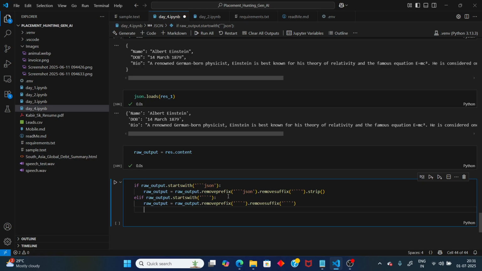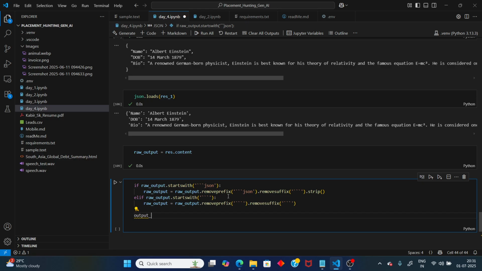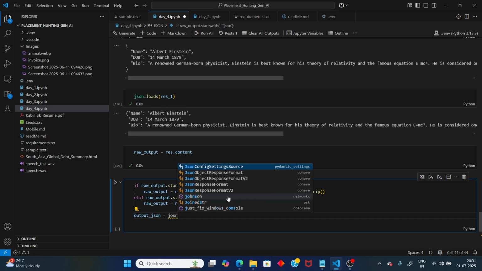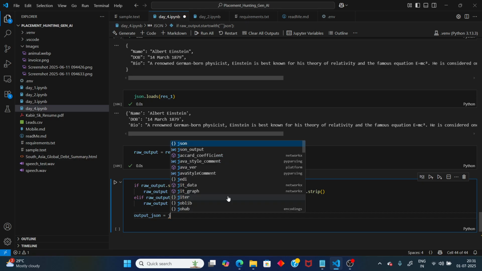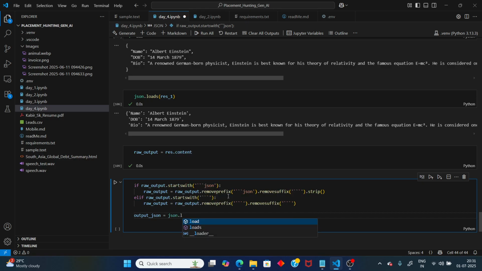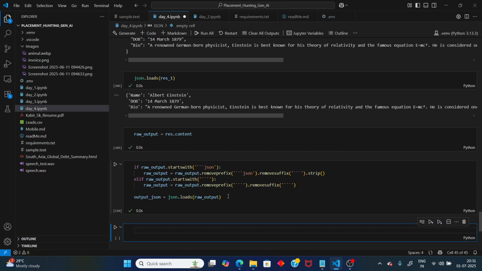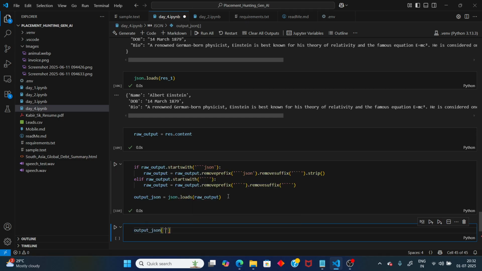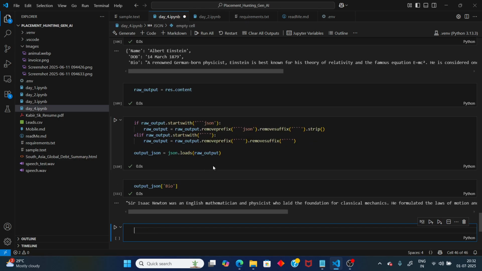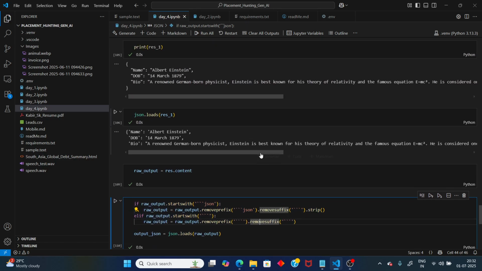And then just convert: output JSON equal to json dot loads of the raw output. Give the raw output, and it will convert into JSON. Now you can access the JSON. So always remember this.